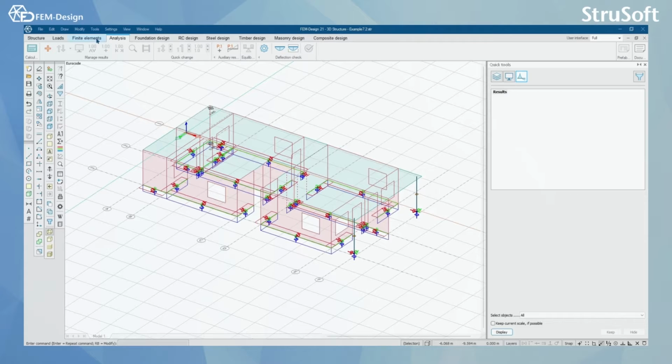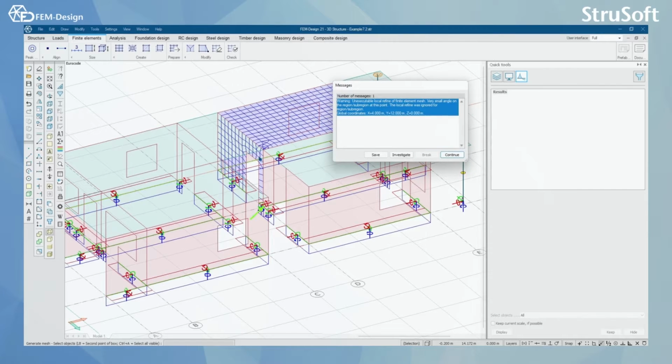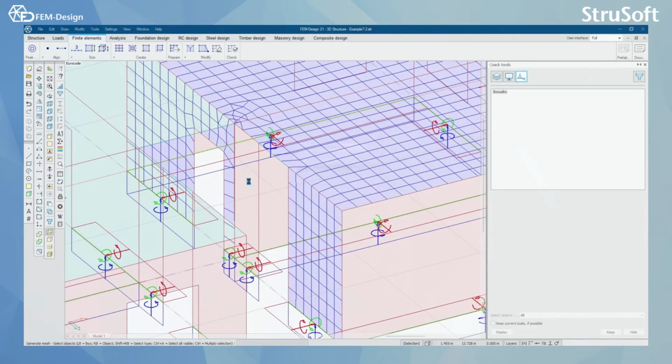I'm actually going to use the finite elements tab here to find more data about this error. I'm going to select generate. I'm going to click here. I'm also going to click here. And here I actually get a warning that I have a local refine of finite element mesh that is unacceptable, and a very small angle on region at this point. I'm going to click here. No issue there, no issue there.